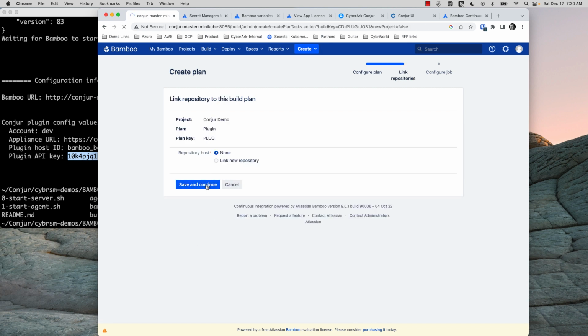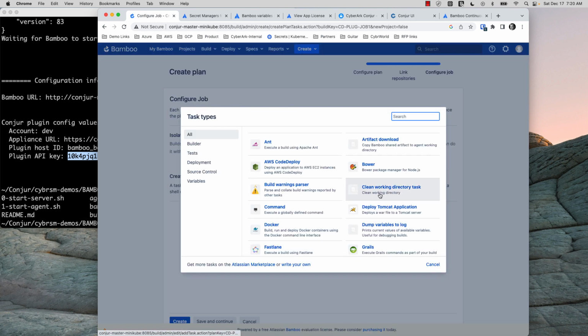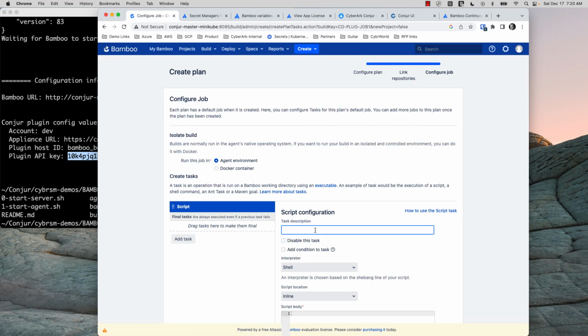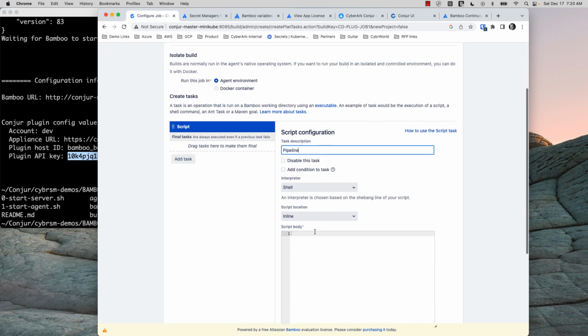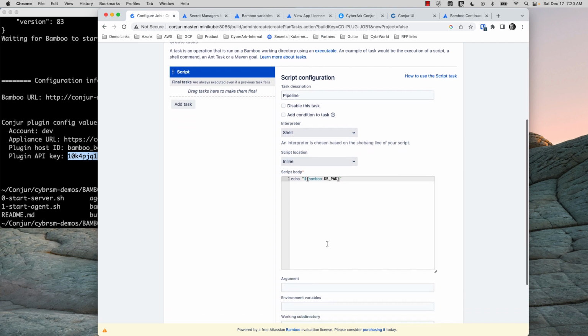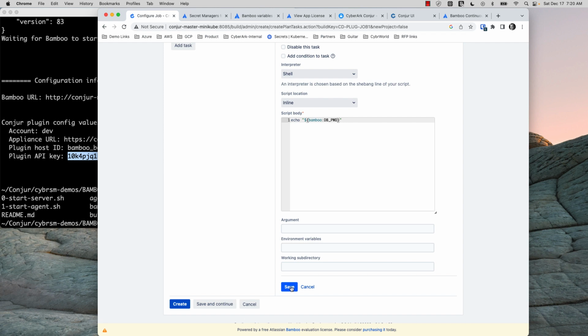There's no repository. And then I'm going to add a task. And I'm going to scroll down here to script. I'm going to create a script task. And call this pipeline. And down here, I'm going to reference a variable I have not created yet. So I'm going to say echo space $, curly brace, bamboo, colon, db pwd, because that's what I use in my other demos. And so I'm going to save that. So all that's doing is echoing this.